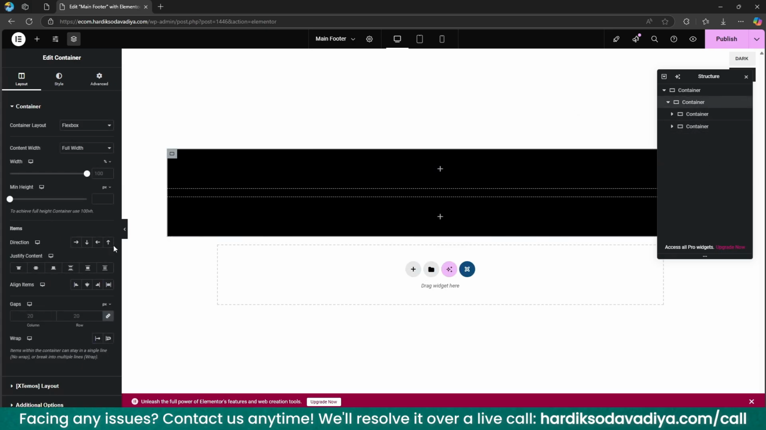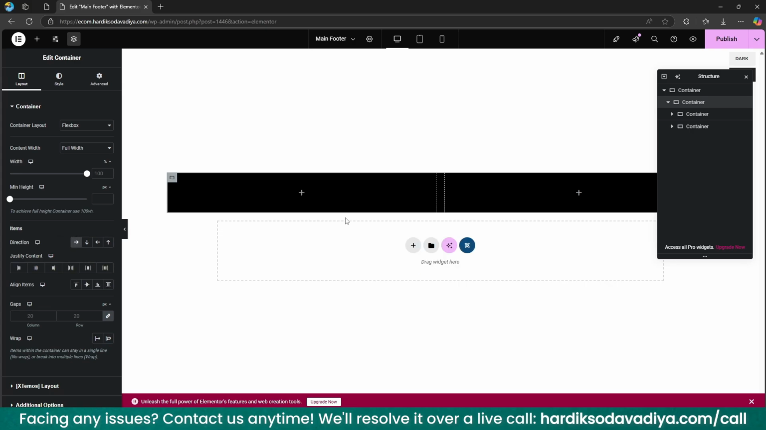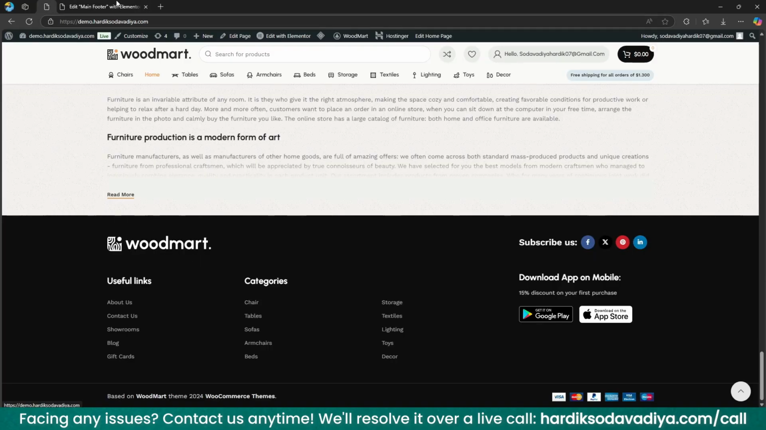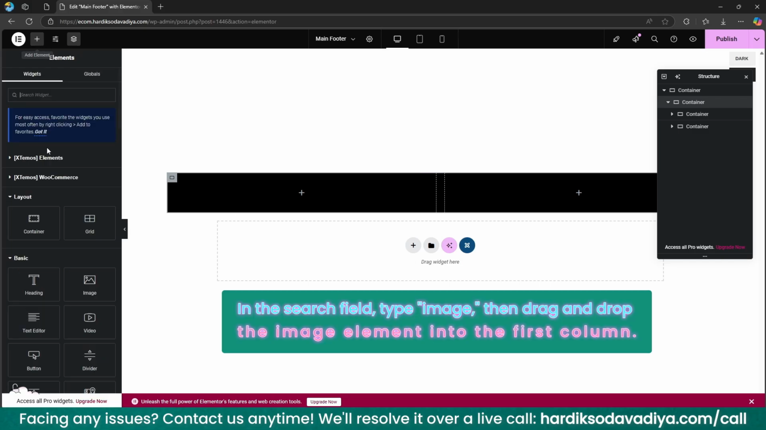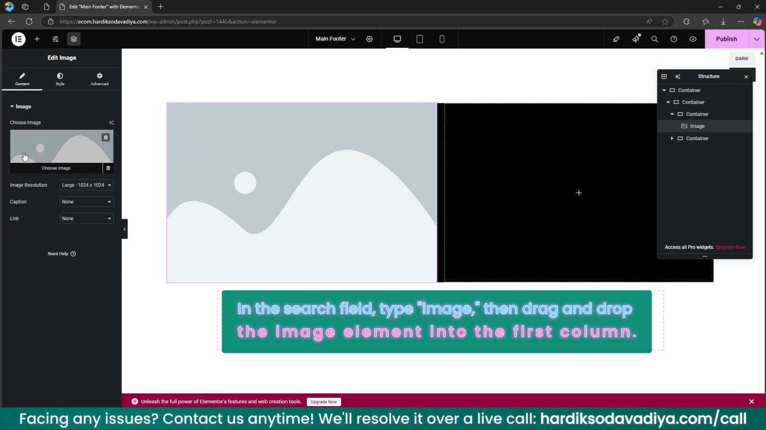Then we click on container, and we need to change the direction because right now it's becoming 2 rows, and we don't need rows, we need columns. So we will change the direction to horizontal like this. Great. Now on the left side we have our logo. So we will take an image and upload our logo.